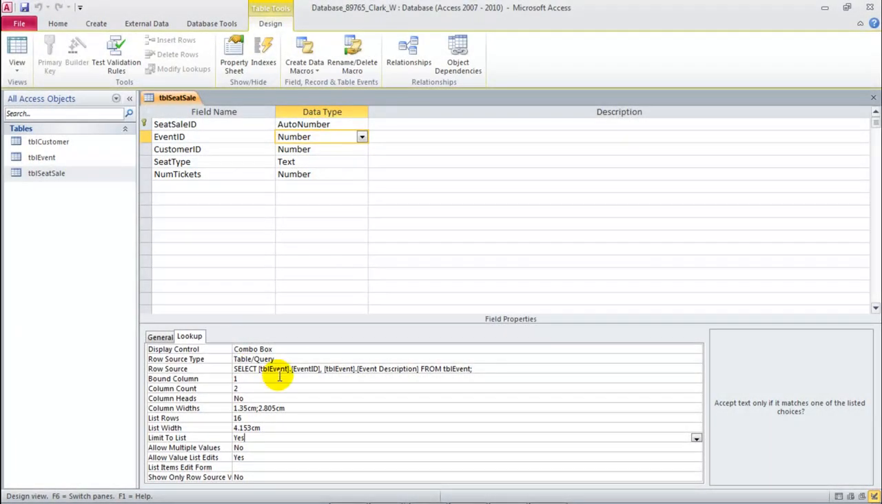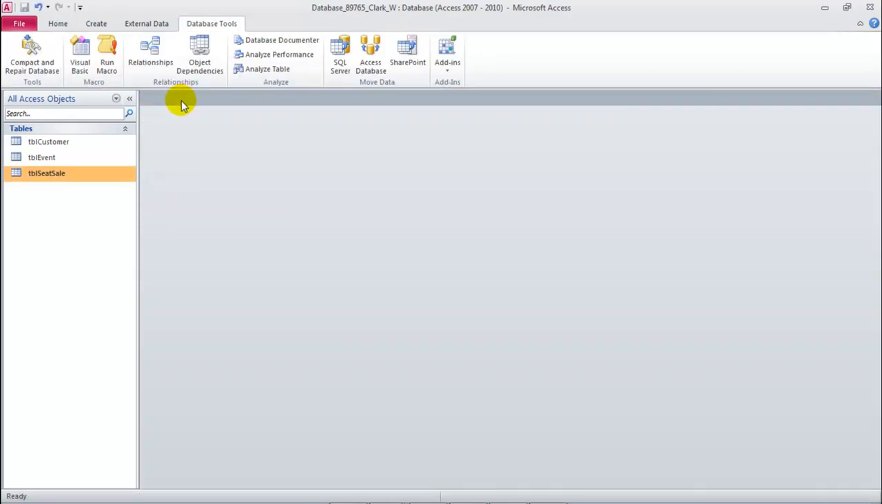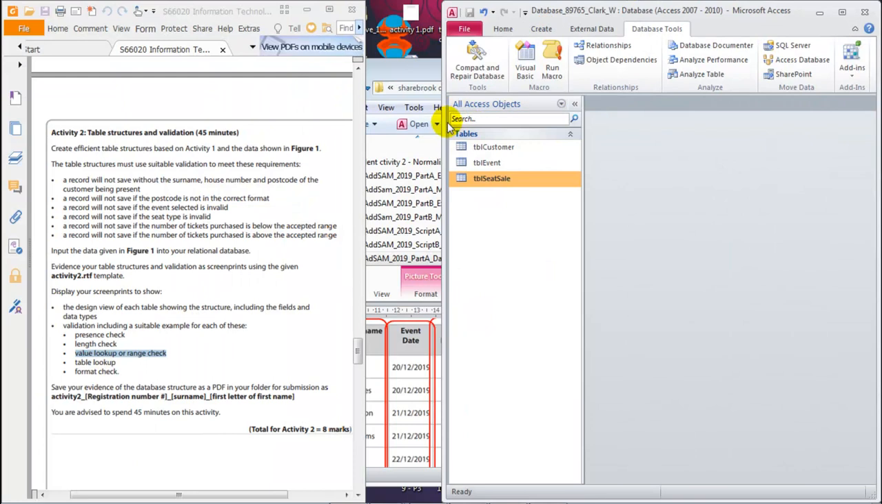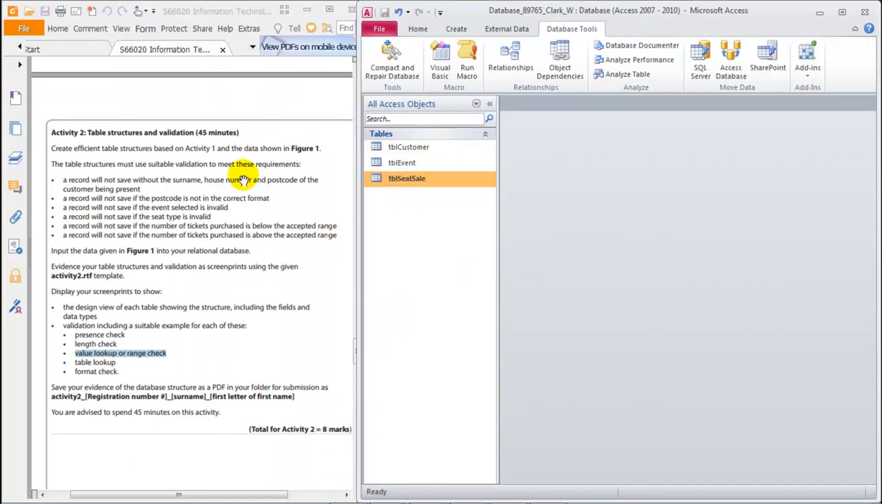That is one lookup. That is the table lookup. And let's move on to the value list lookup, if possible. So that covers us for this. Our record will not save if the postcode is not in the correct format. We've done it. Our record will not save if the event selected is invalid.